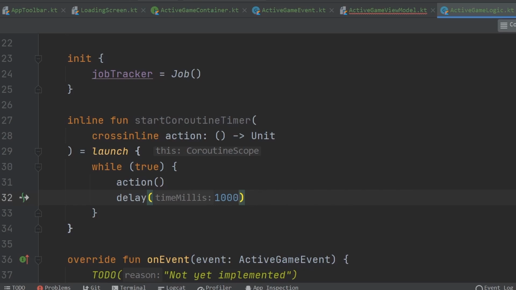Before I explain what the cross-inline action is, let's talk about what this function actually does. Here we have a pretty standard spin lock, while true, so it's a loop that's going to just endlessly execute. It's going to invoke that function type, and then it's going to delay for 1,000 milliseconds. Now there's a couple different things going on here. Number one, you have to understand that we will be delaying this coroutine, but it's not actually going to block the thread that it's on, which is of course a big win.